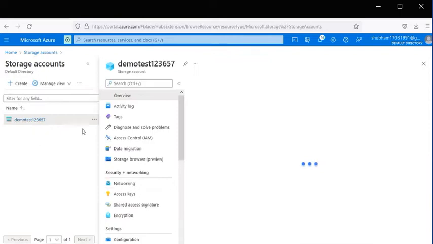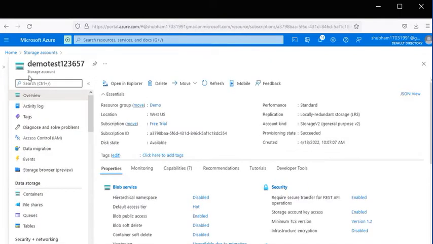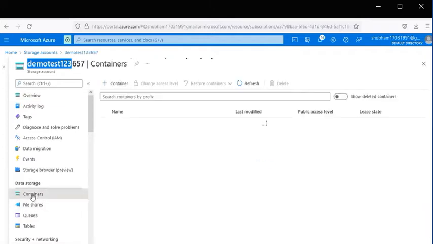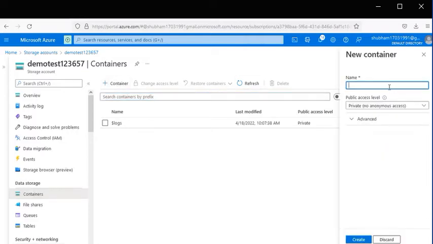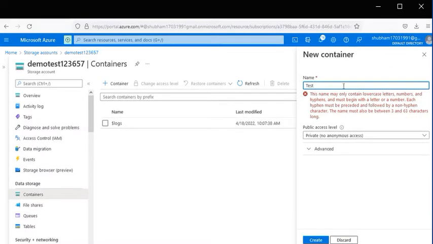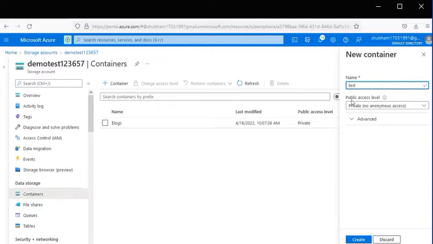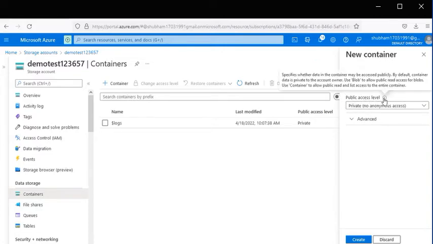Under this storage account we have data storage, and under data storage we have the option Containers. As we know, blobs are part of containers. So before creating any blob, first we need to create a container. I'll go and create one container here. I'll name it test. The name should be in lowercase, so I'll put a small t.